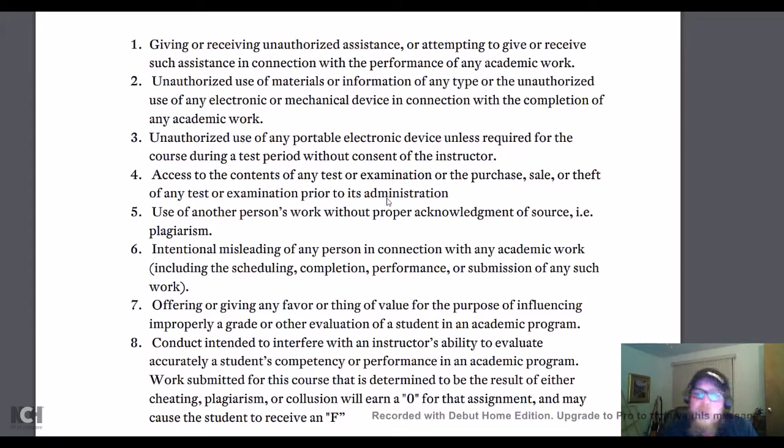Use of another person's work without proper acknowledgement of the source. Don't do that. Intentional misleading of any person in connection with any academic work. So don't pretend you're somebody that you're not in turning things in. Don't do anything misleading. That would include things like, "I'm sorry, I couldn't get it in on time because my dog ate my laptop." That's still considered academic dishonesty. Difficult to prove, but still considered academic dishonesty.